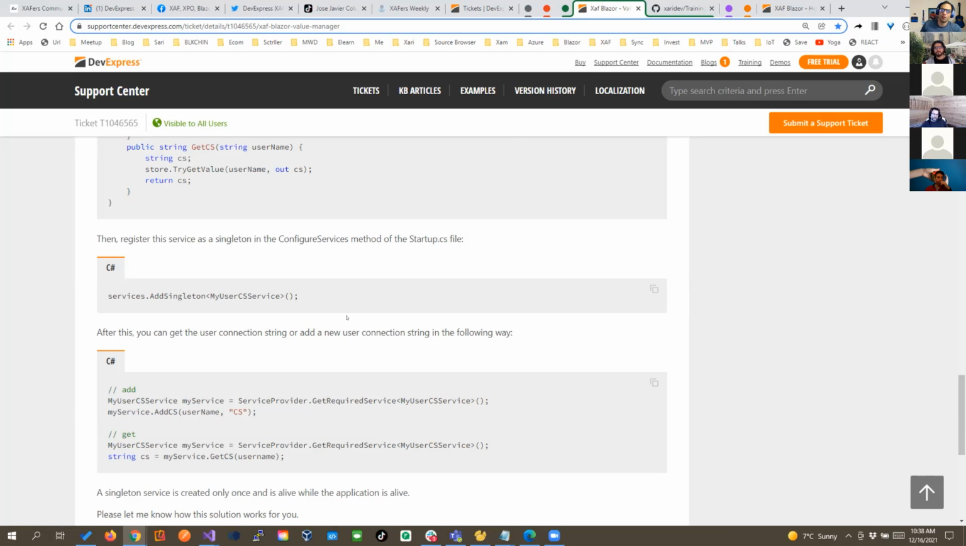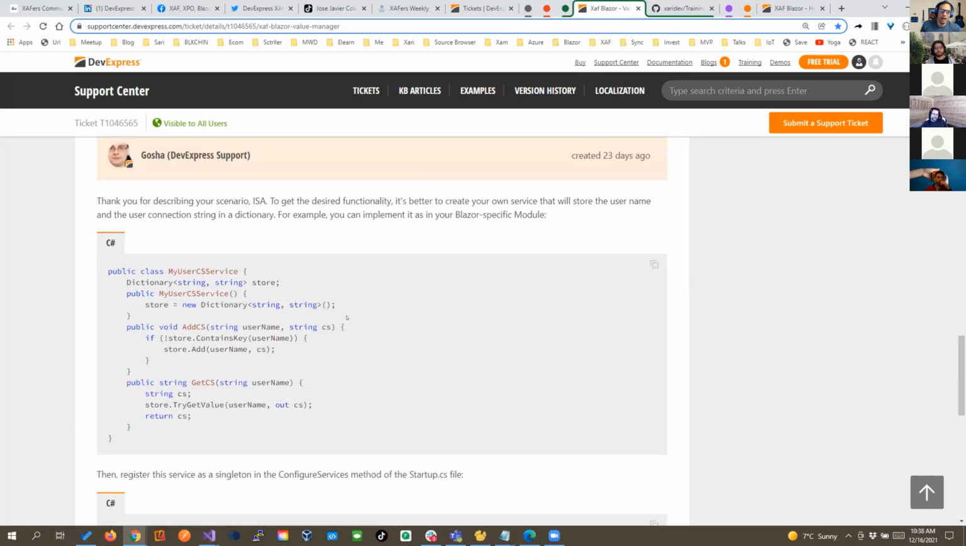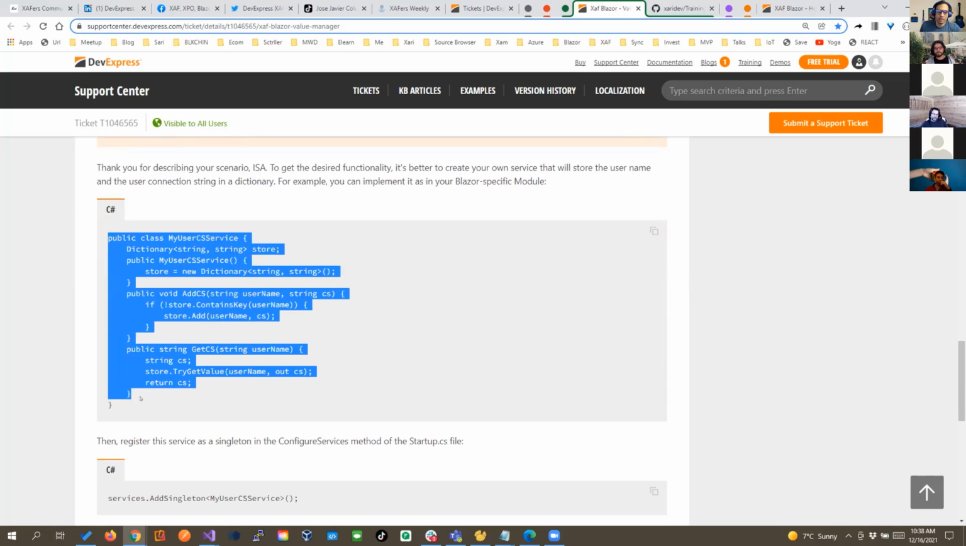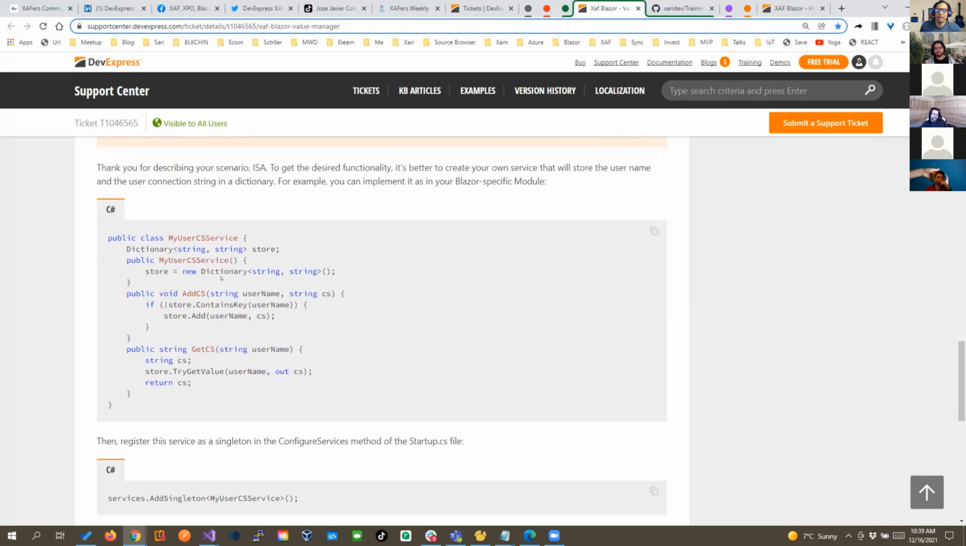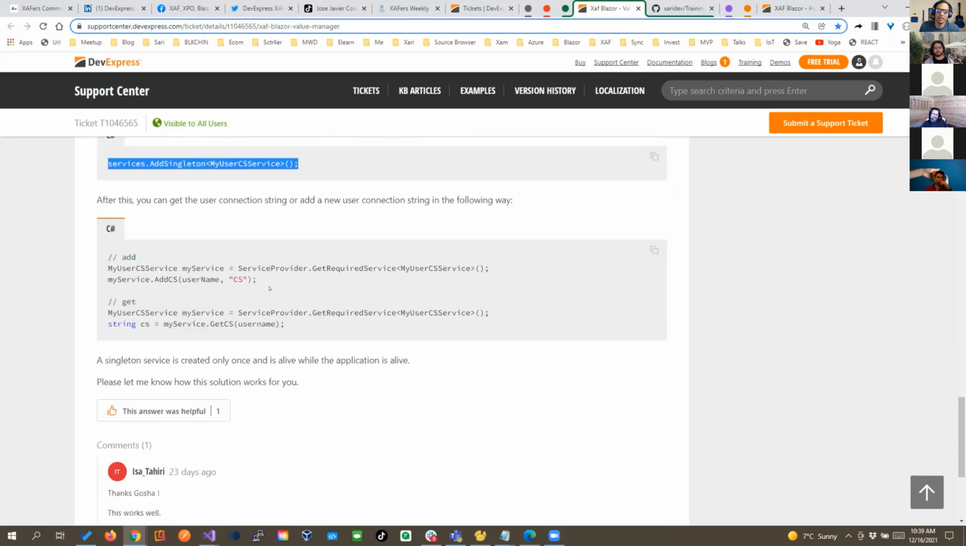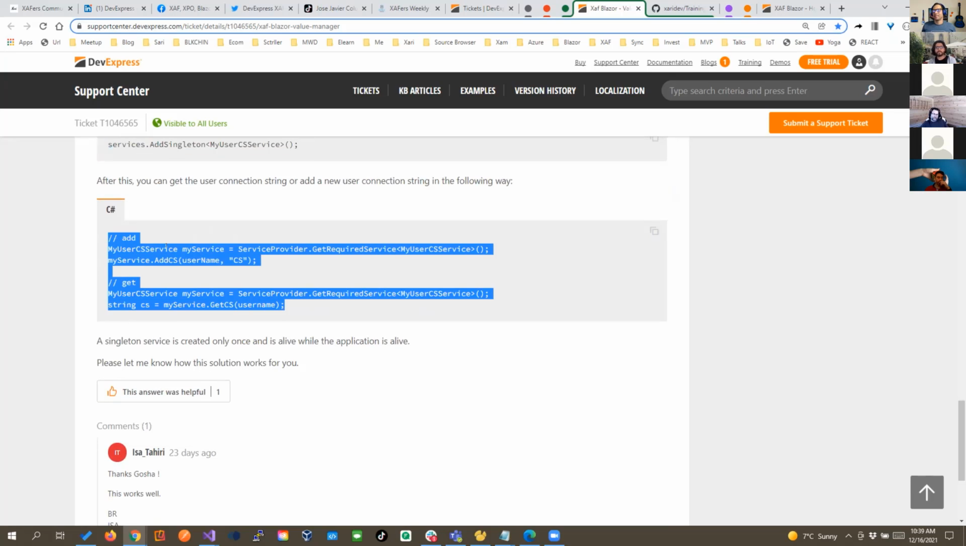But I saw this ticket from the support center, and this implementation that Gosha provided, I really like. Basically, we create a service that has a dictionary with a username and any value that we want to pass, and then we register that as a singleton. So everyone will get an instance of that service and of that dictionary, but only the current user will access their key with the username and get their value. That's a simple workaround, but in my opinion it's really nice, and I have honestly changed to this implementation for a lot of things.